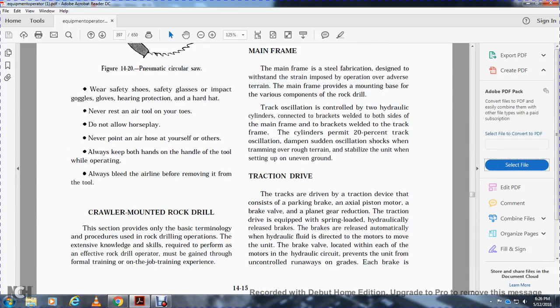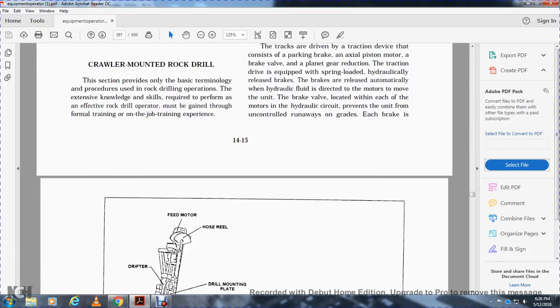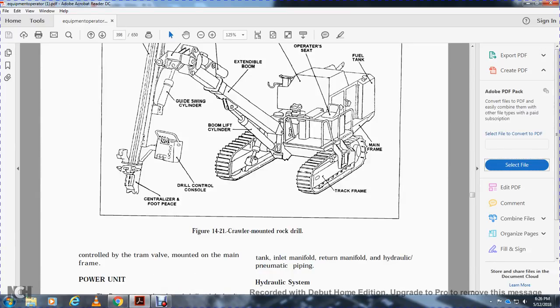Traction drive. The track traction drive consists of a parking brake, an axial piston motor with a brake valve, and a planetary gear reduction. The traction drive is equipped with a spring-loaded hydraulic release brake. The brakes are automatically released by hydraulic fluid directed to the motors. A brake valve located at each motor is part of the hydraulic circuit that prevents the equipment from uncontrolled runaway on grades. The tram control valve is mounted on the mainframe.